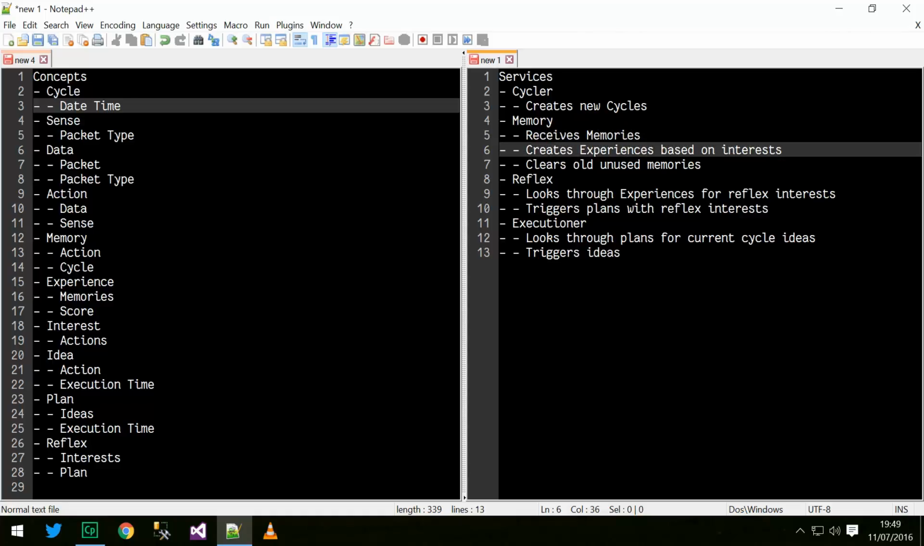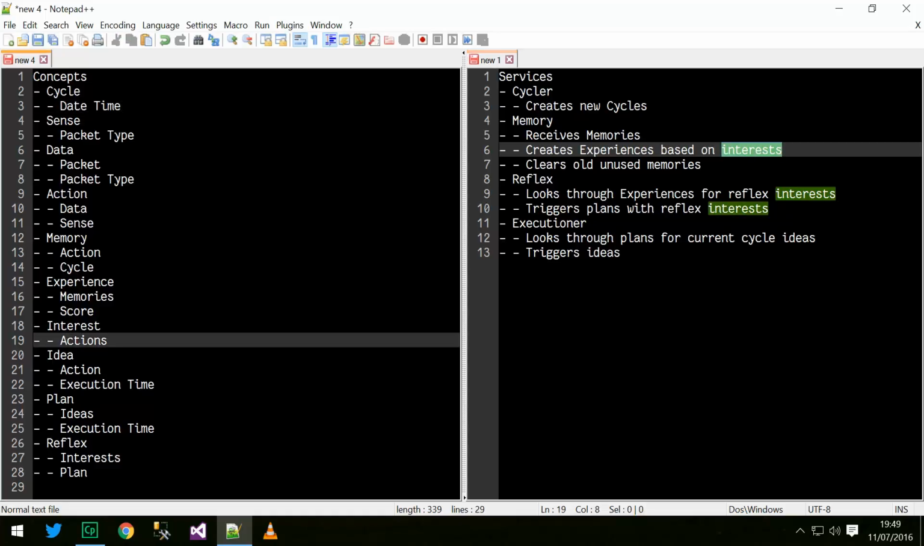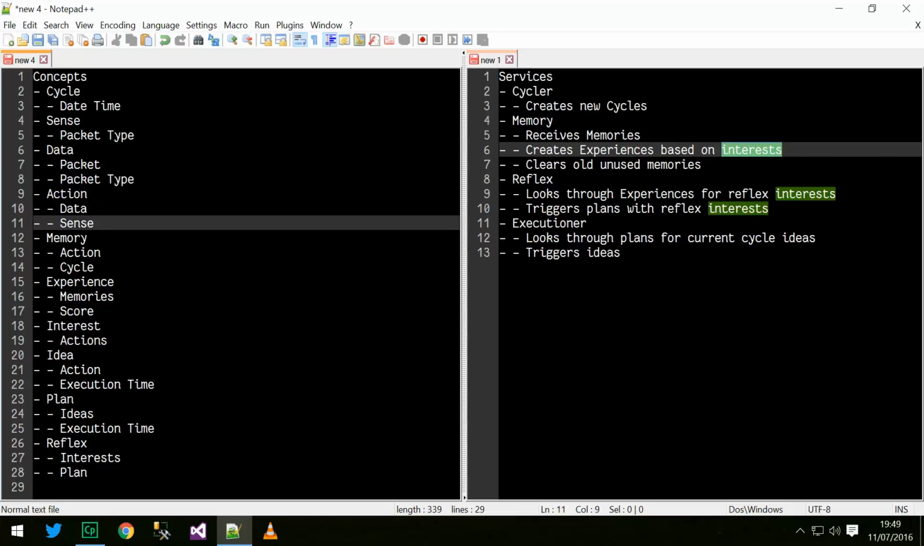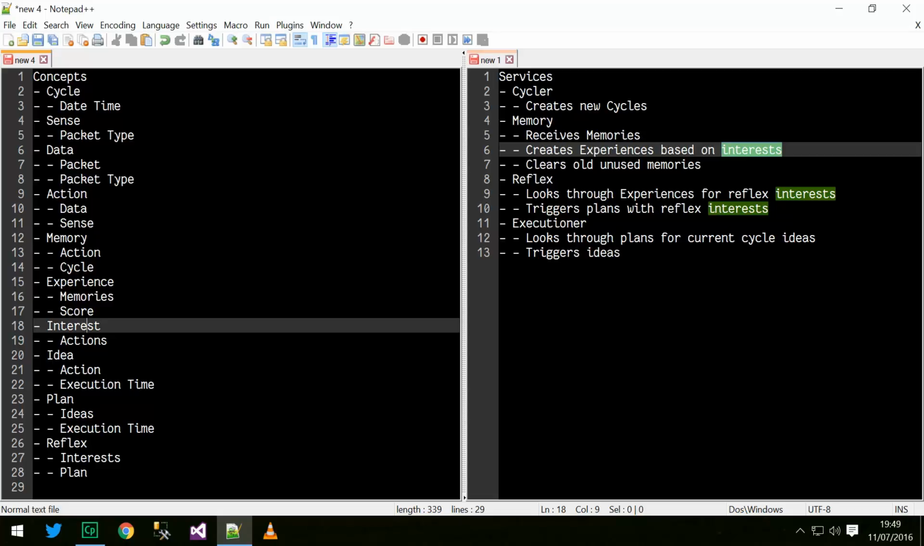The way this works, I don't think I've done a video on this yet. I might have, but whatever. An interest is a bunch of actions, right? An action is data coming in on a sense. So you might be interested in 2 buttons being pressed at the same time. You might only be interested in 1 button being pressed, and that's fine. But I want an interest to be able to be multiple actions if possible. So this creates experiences based on interests.